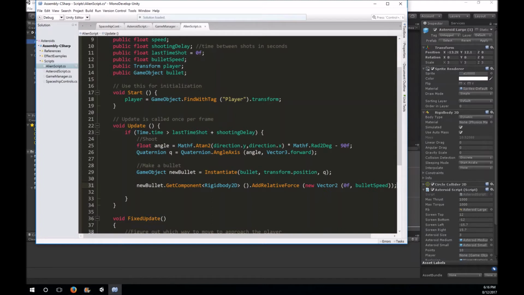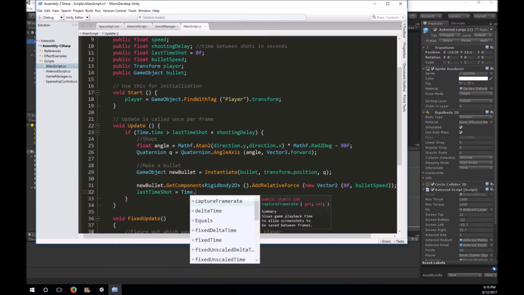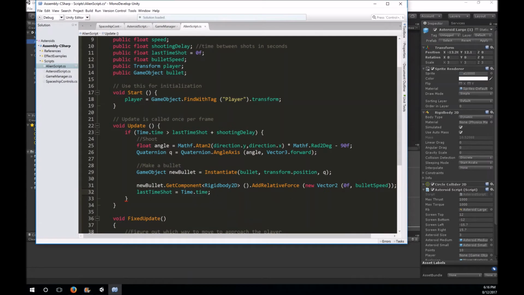And the last thing we want to do is update our lastTimeShot so that we know that we just now made a new bullet. So we'll say lastTimeShot equals Time.time. Remember, Time.time is the time on the game clock right now as it's running. So we're going to save that the last time we shot a bullet on the game clock was right now. All right, that should be all the code we need to make the alien spaceship shoot a bullet in the direction of the player. We just have to go out now and set the bullet up.